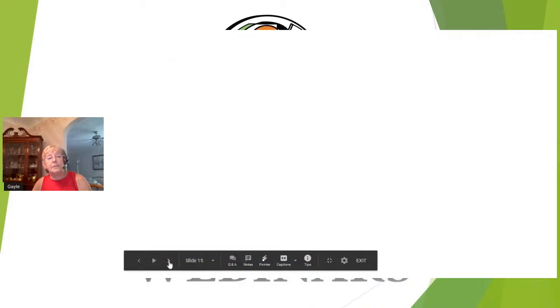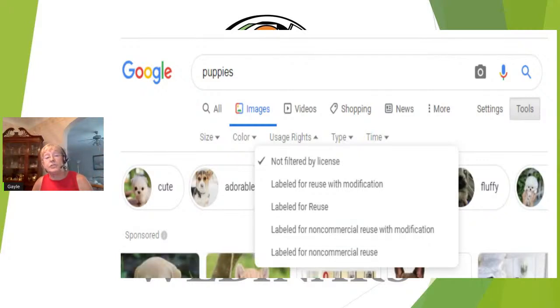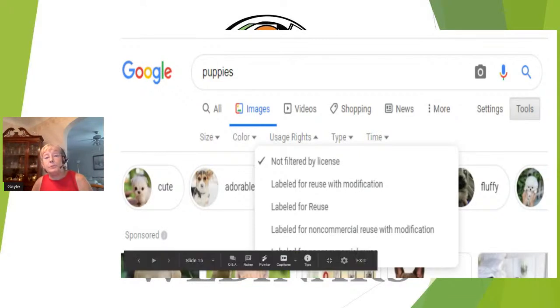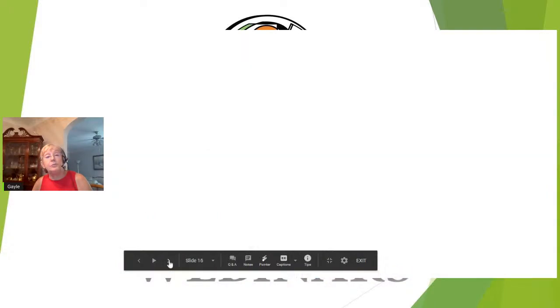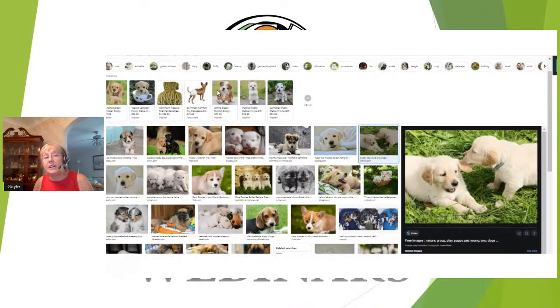We'll have a look at the site here. So here it is, and you can see the default is not filtered by license, which will bring up all sorts of stuff, much of which is copyright protected, but you can choose labeled for reuse, labeled for non-commercial reuse, etc. So go ahead and choose the area or the category that you want, and it's going to bring up a lot of pictures. Okay, notice across the top of the page, there's always the sponsored ads, and they're trying to sell you something. Just ignore them. It's not going to help you out.